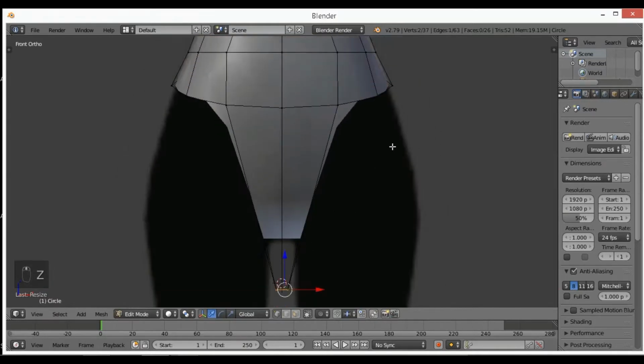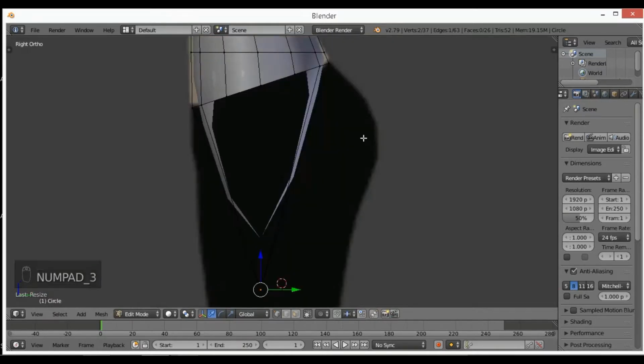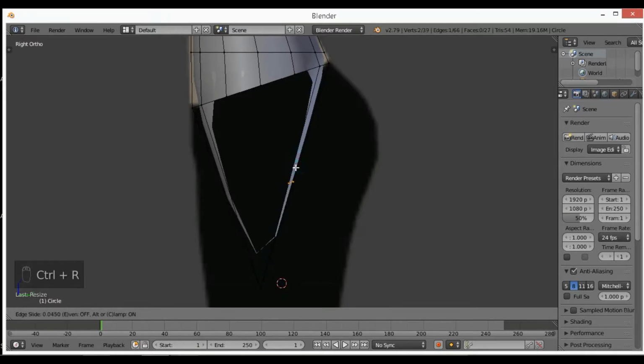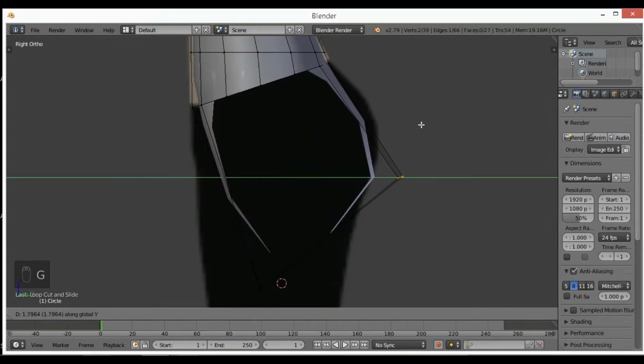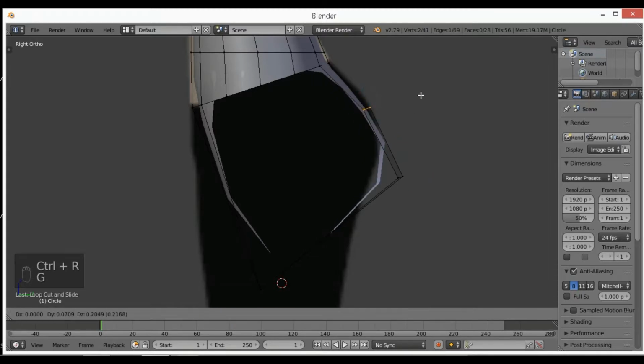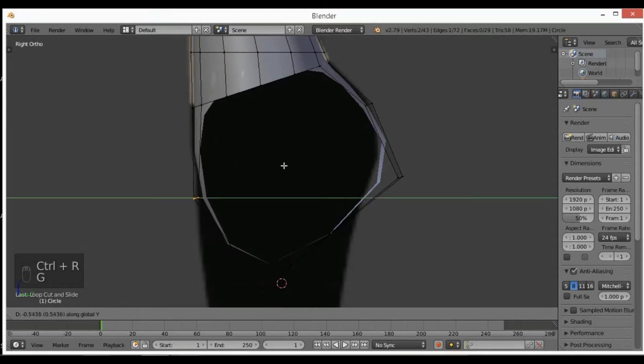Okay. That should be fine. And then you're going to hit 3 to come this side. You're going to Control R, and you're going to click over here. GY. Okay, bring out the buttocks. Control R again. And we're just shaping it out. And Control R. GY.